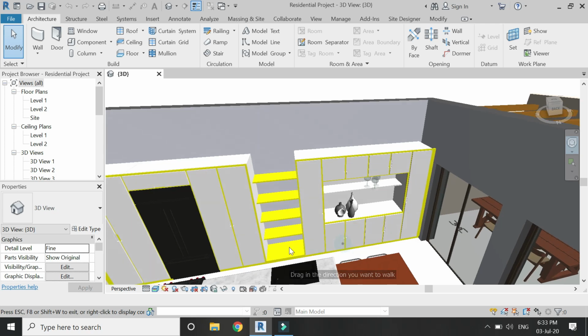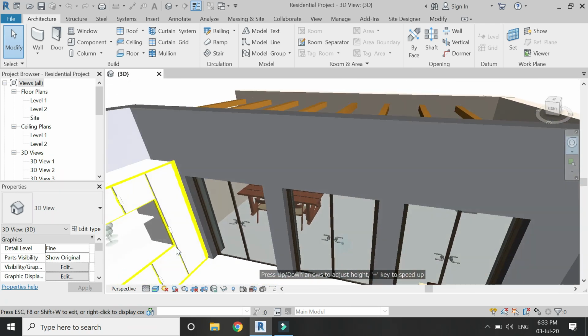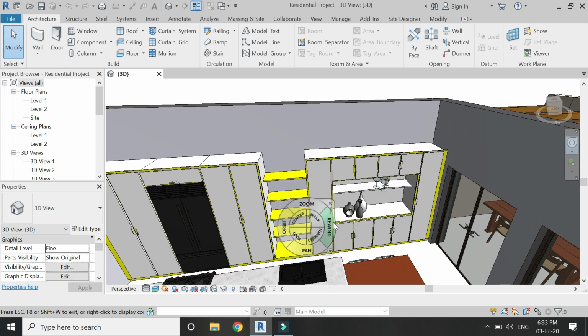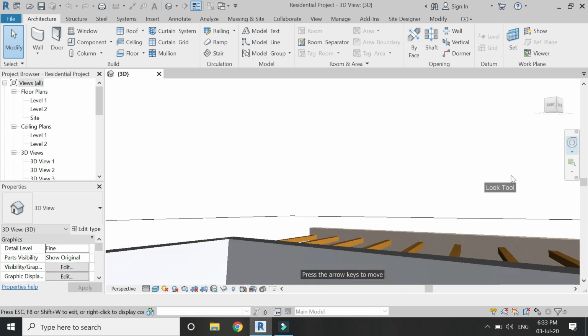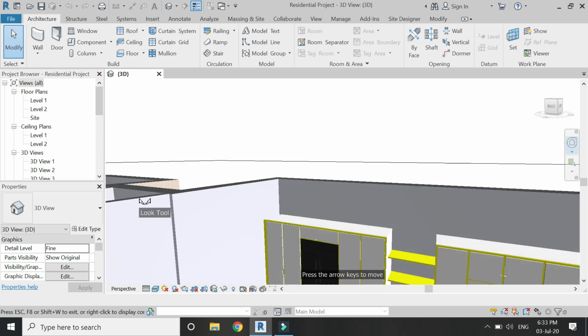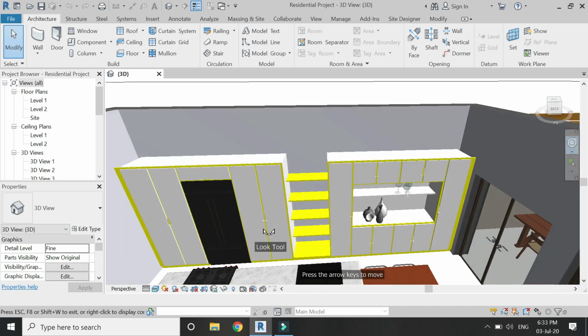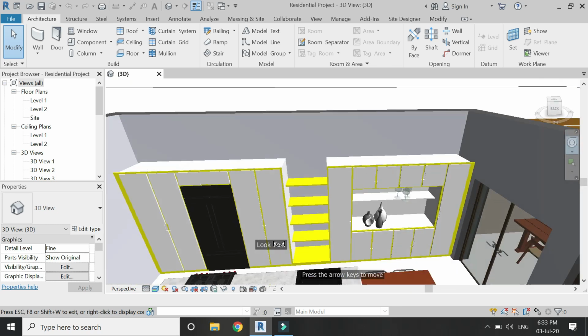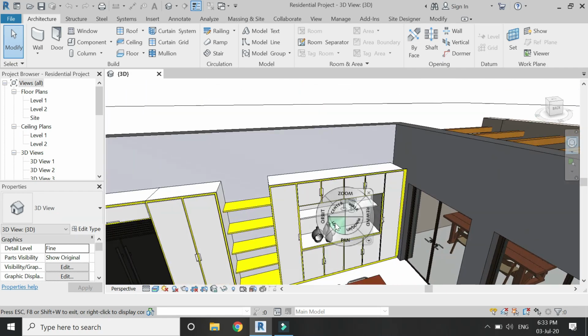With the help of this walk option, you can see how it will feel when you walk within your 3D model. And with the help of the look option, you can look around your 3D model, as you can see here. So these are the options available in the full navigation wheel.